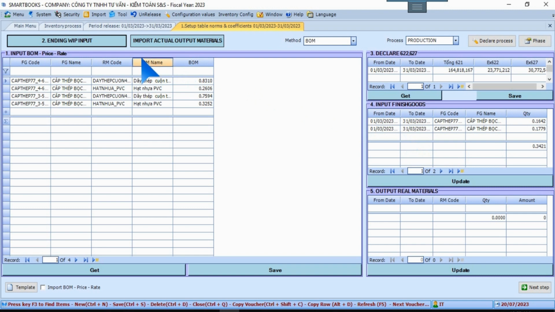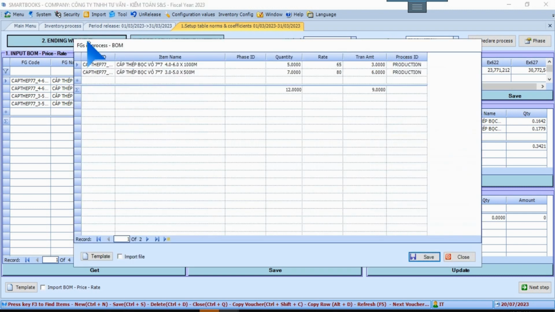Step 3. Summary of work in progress and convert to finished goods. The software will create a separate section for importing unfinished goods and completion rate and set up the formula to convert unfinished goods into equivalent finished goods.